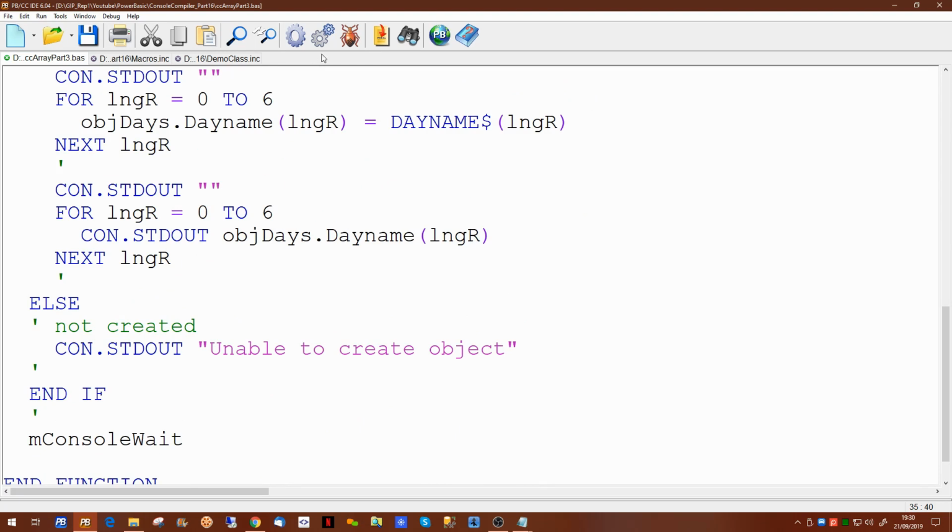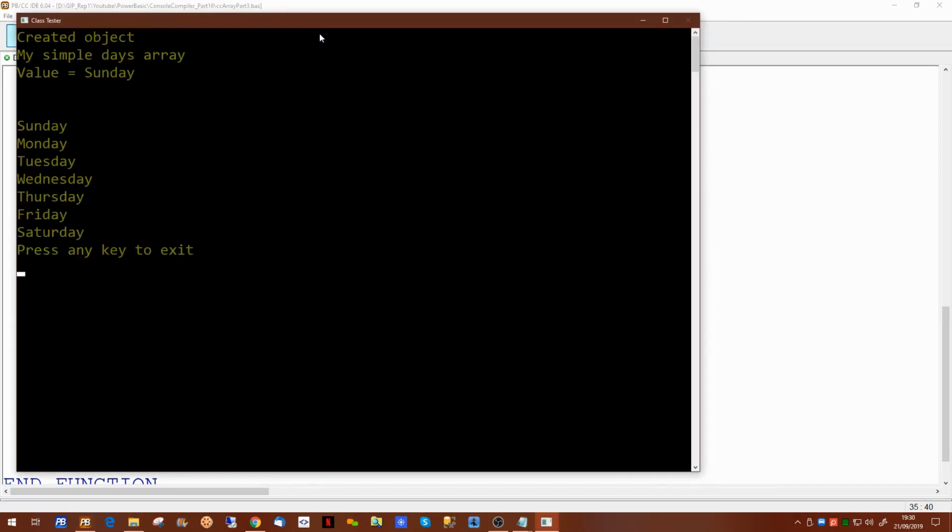So let's try that now. There we go. It's put Sunday, Monday, Tuesday, Wednesday, Thursday, Friday and Saturday. So we've put the information into the array inside the class and it's extracted the information back out.